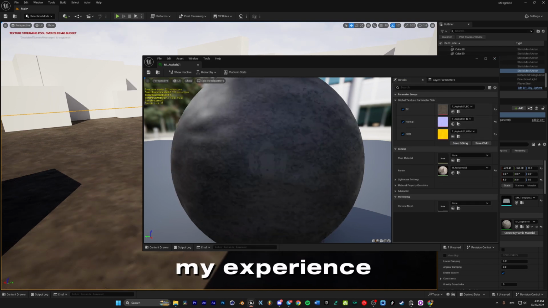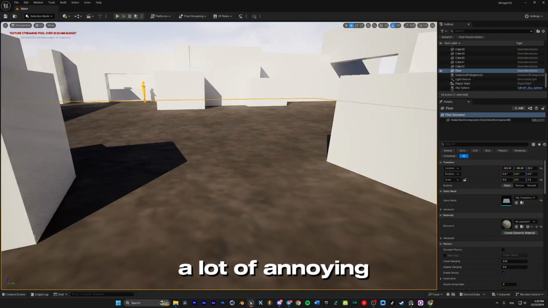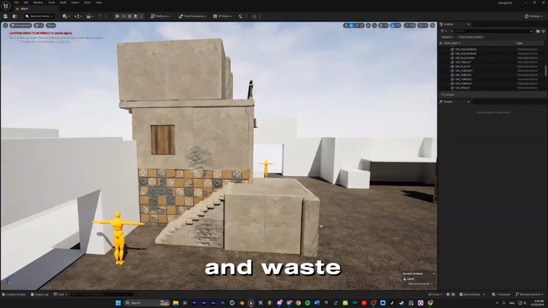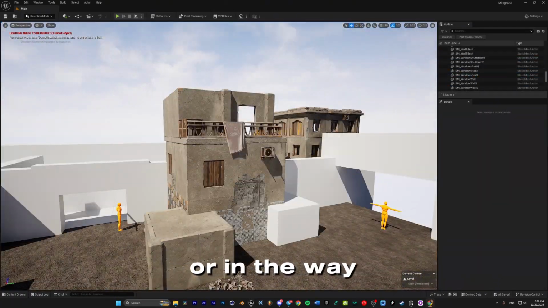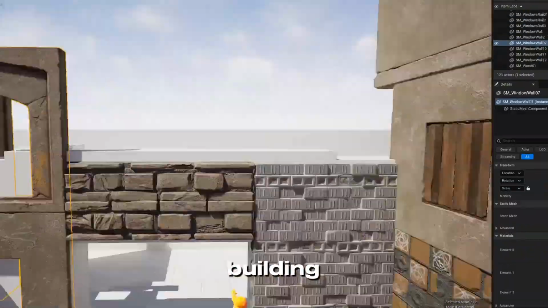However, in my experience, it doesn't actually give you a significant boost of performance, but creates a lot of annoying situations when you add a new asset to your scene and waste your time trying to understand if the problem is in the textures themselves or in the way you see them in viewport. Once you change the settings, we can start building the environment.